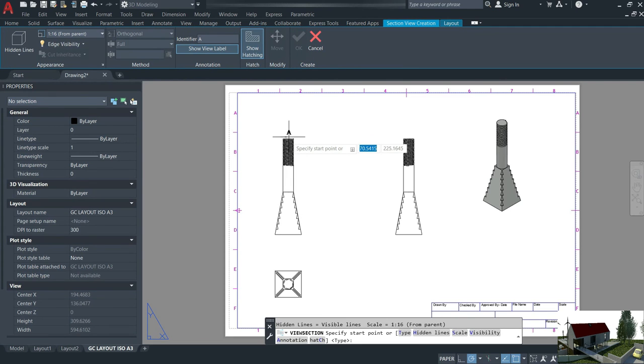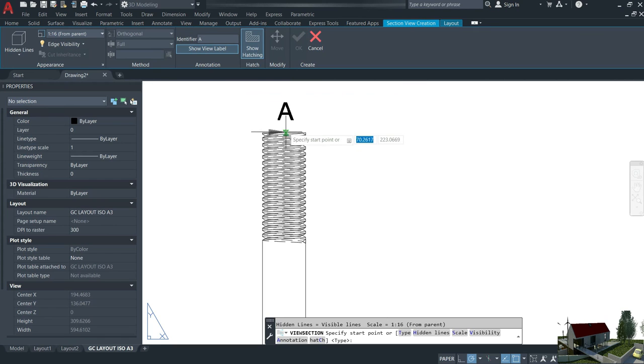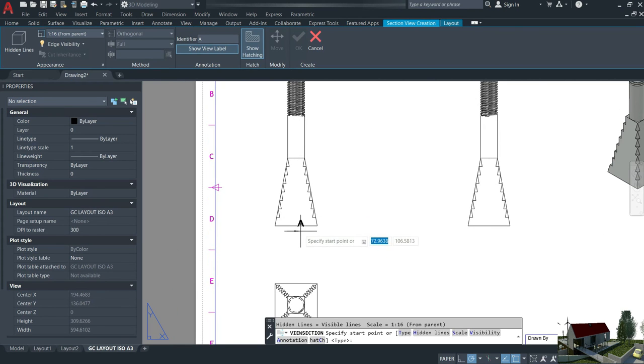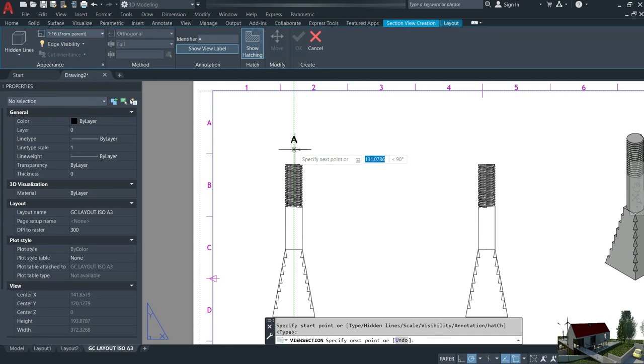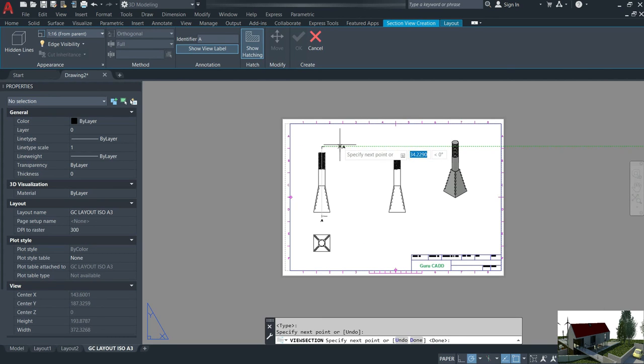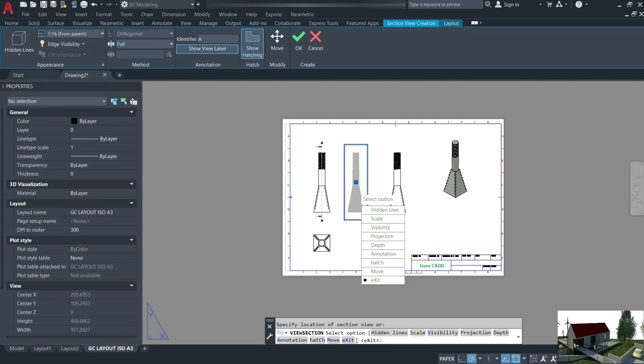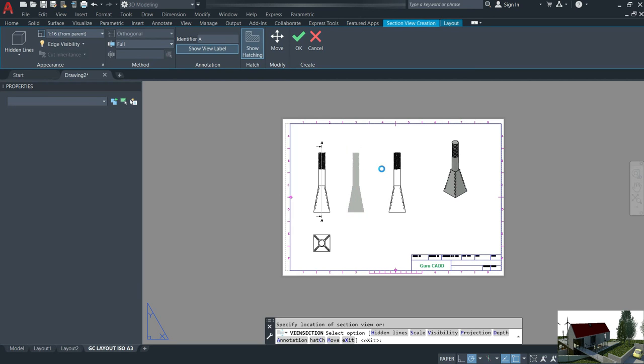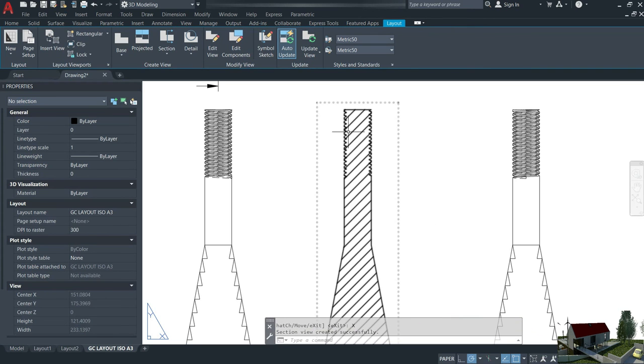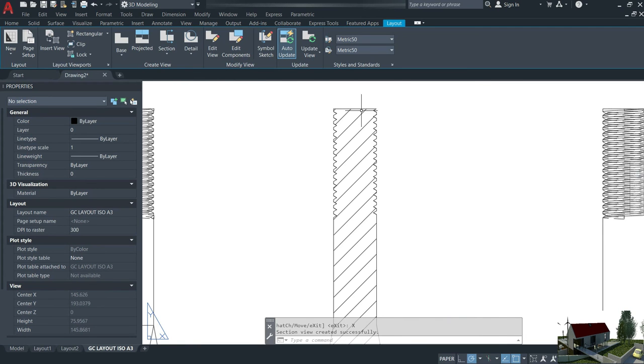Select the view on which you want to create a section. I have selected this front view. Drag it as per your requirement. Just click it and press the enter key and done, and drag it to place the view on the left side or right side. Done. Enter. The hatching and all things are done automatically. You can see that the name is also given, section AA.